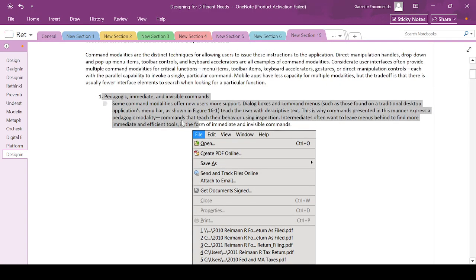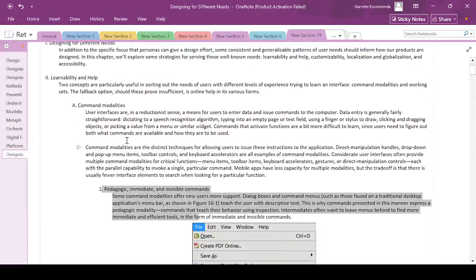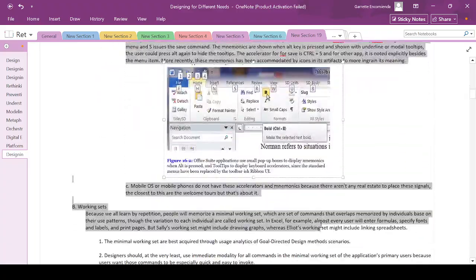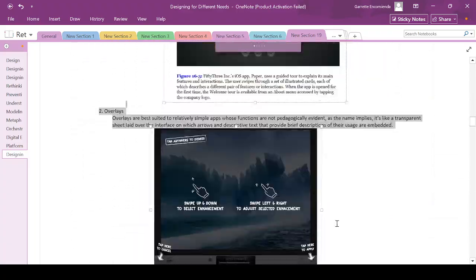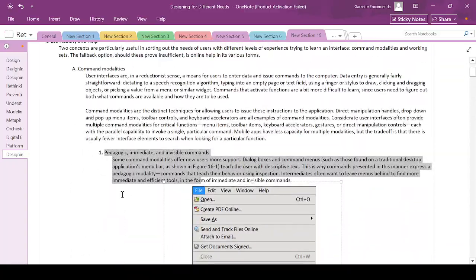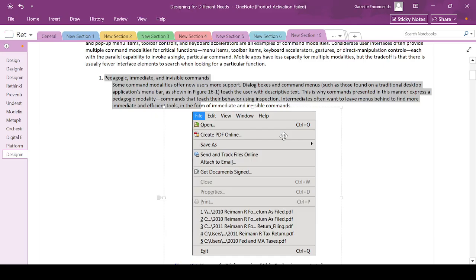Pedagogic, immediate, and invisible commands. So here are the things that will help us make our application learnable. Some command modalities offer new users more support. Dialog boxes and command menus, such as those found on the traditional desktop application menu bar as shown in figure 16.1, teach the user with descriptive text. So this is good for beginners.